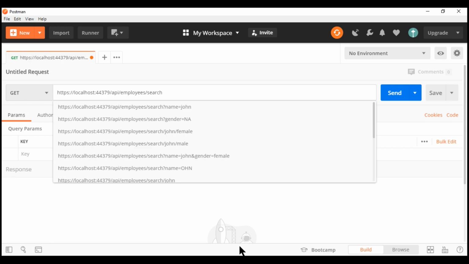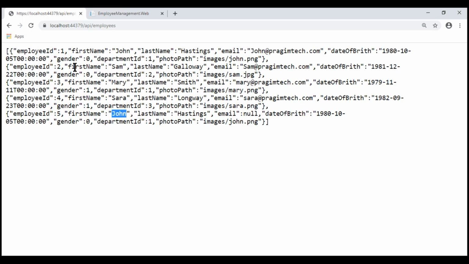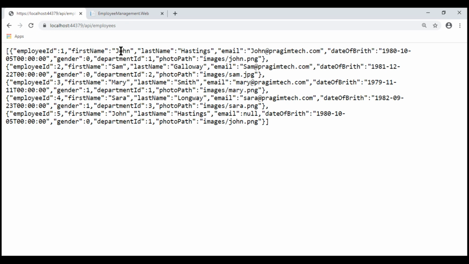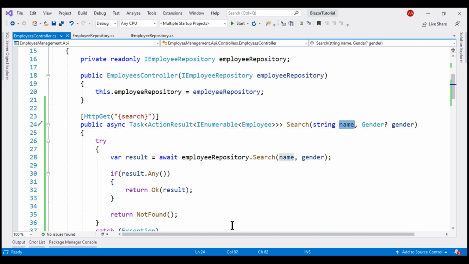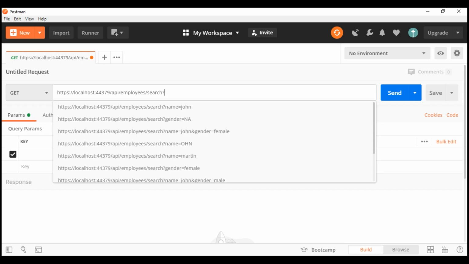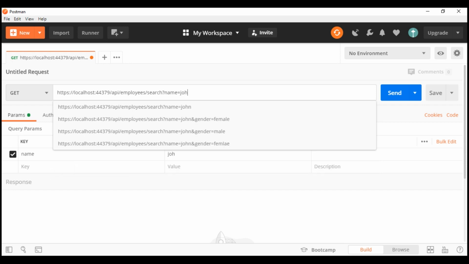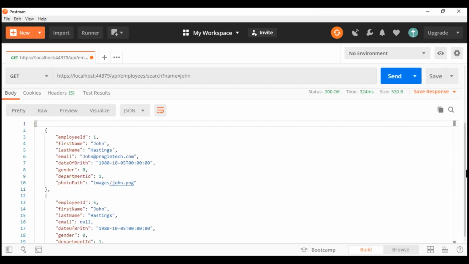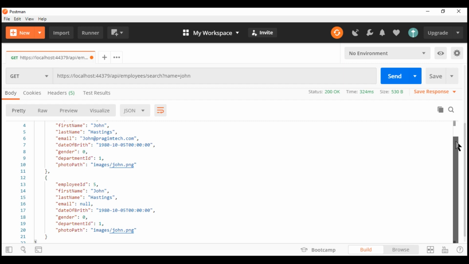And if we take a look at the list of employees that we have in the database, notice we've got 5 employees, and out of these 5 employees, we have 2 employees that has the name John. And to pass a value for this name parameter, let's use a query string. So we include a question mark in the URI, name equals John. There we go. Status code 200 OK, along with the 2 employees that match our search criteria.